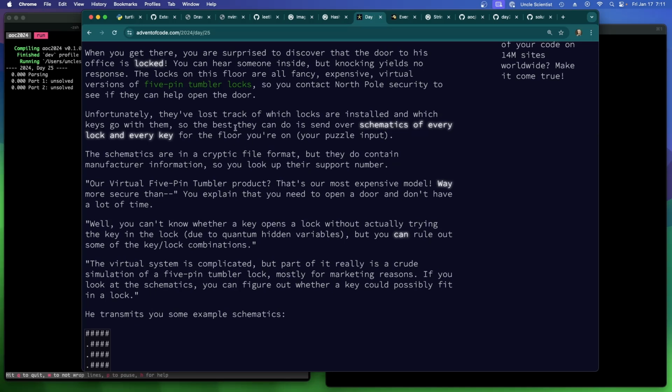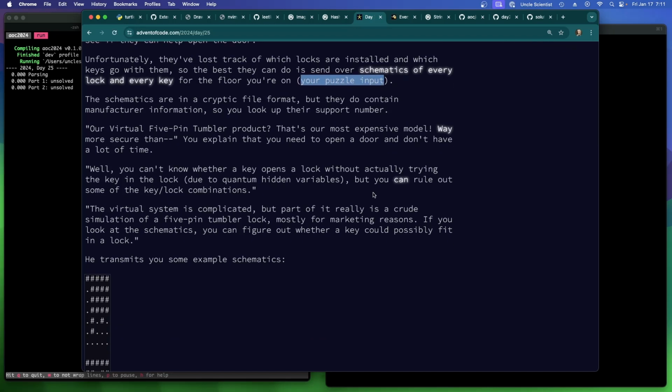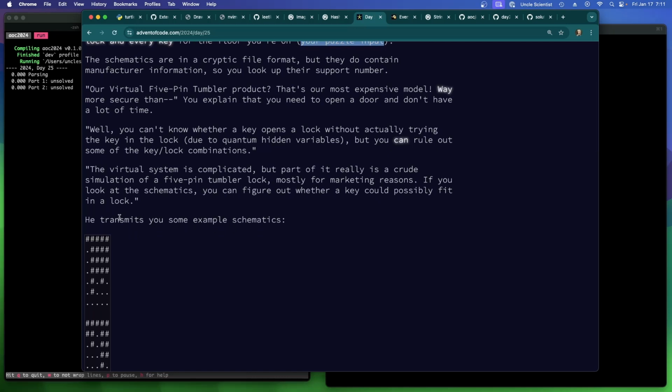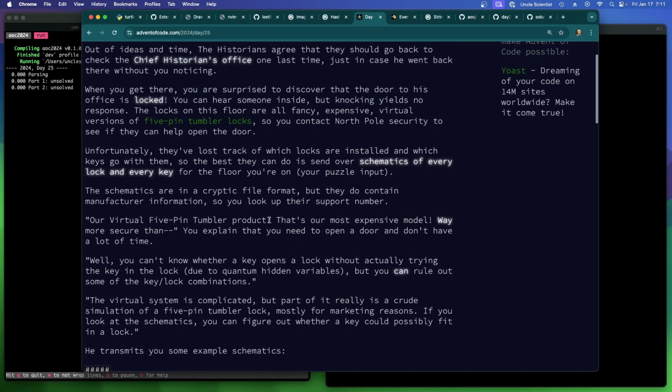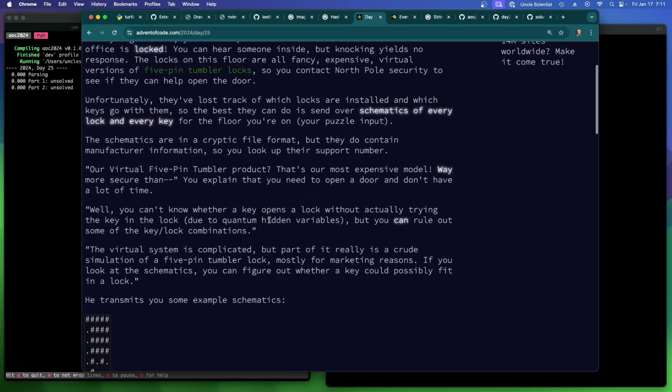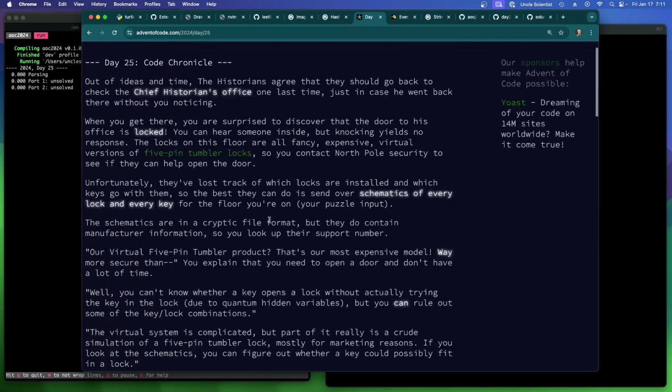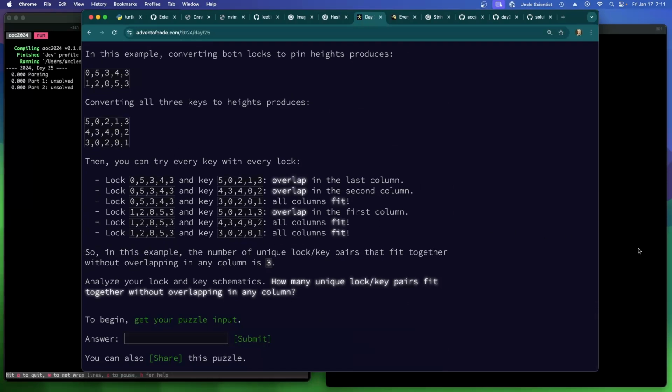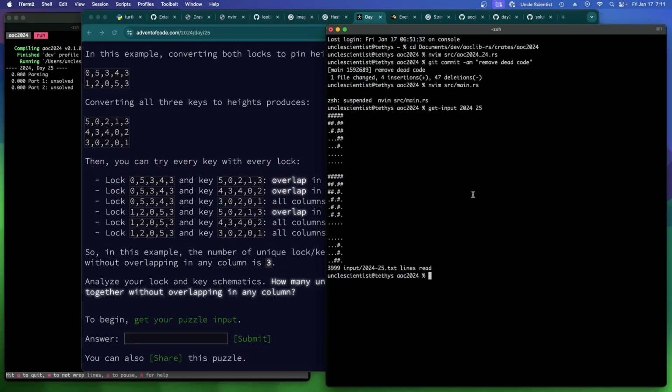Because it says they send you the schematics of every lock and every key for the floor you're on, your puzzle input. But my puzzle input is not that. Oh wait, it does say example schematics, but they were transmitted from... okay. Maybe I just misread it or was misthinking. I thought we had 2 different sets of things, but we just have one. So I think we're good.